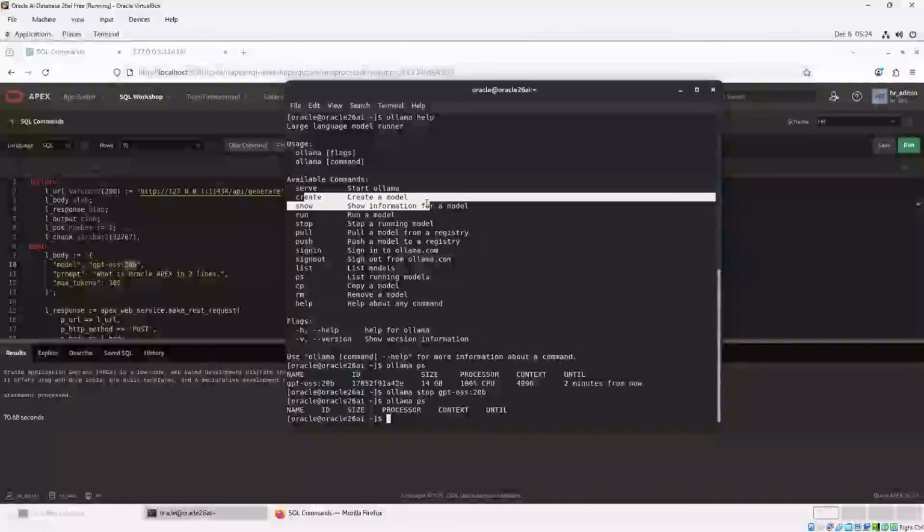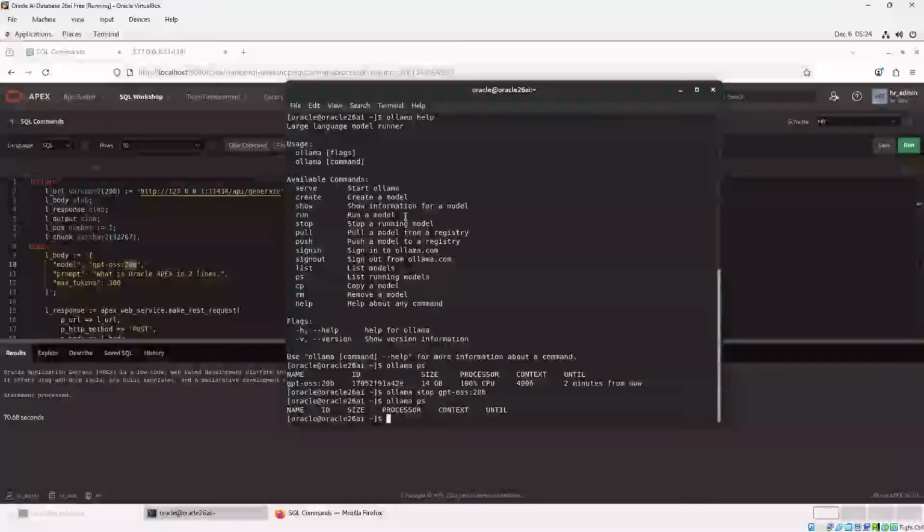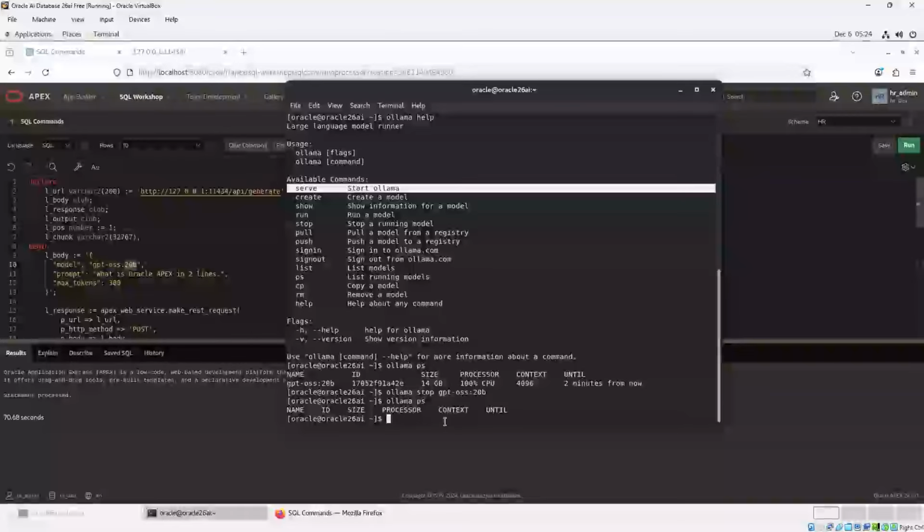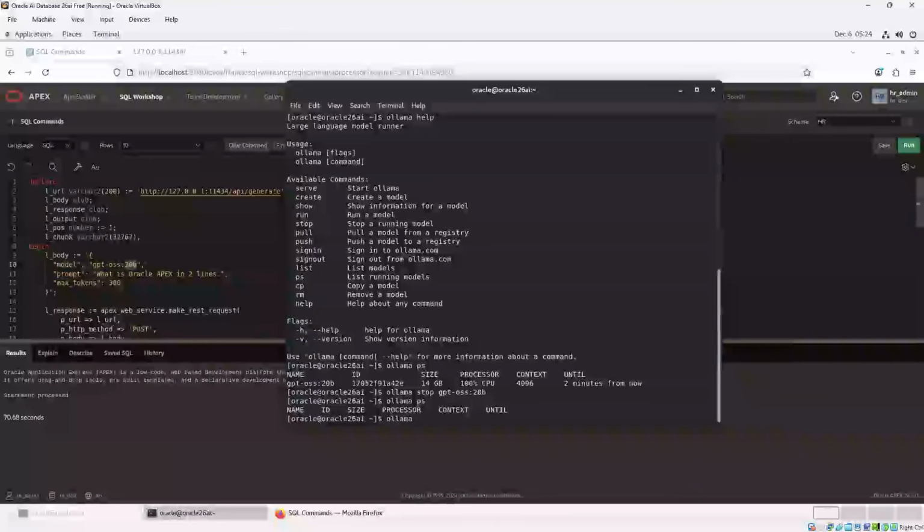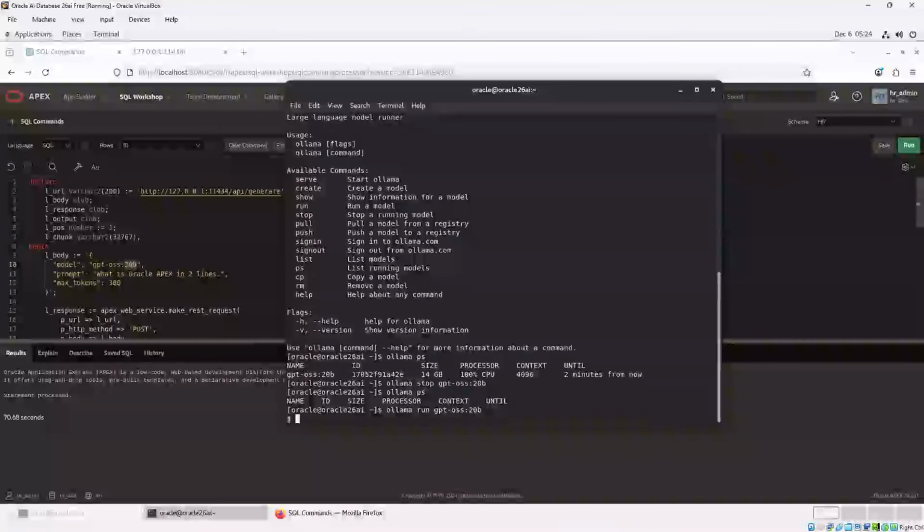This is to create a model. This is to show information for a model. Run: at the moment we will run this model because this Ollama is already running. So now let me put it there, Ollama run, and paste this one. So now it will load in the memory. So you need enough memory. If memory is low, another problem. Remove a model is the RM command.